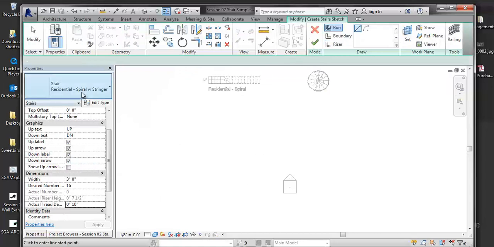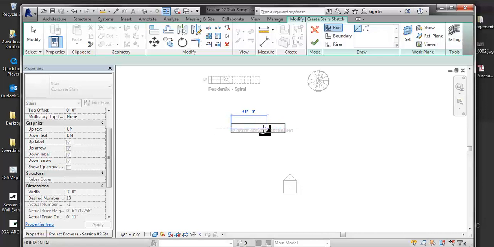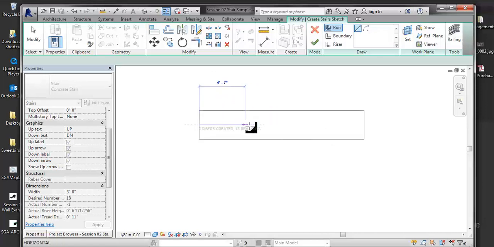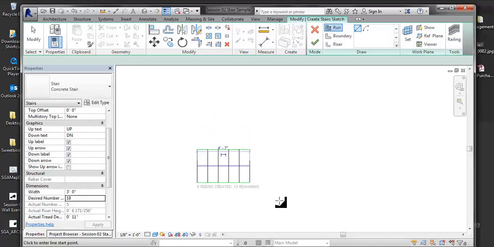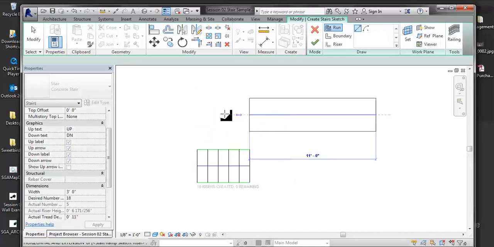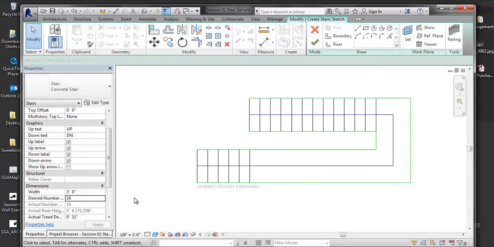Stairs. We're going to change it to our concrete stair. Okay. Desired number is 18. Again, that's calculated by our tread heights. Right, when I begin to draw, it's going to show you where the boundary is. I may only do that many. That's going to give me the ability to now draw in a landing for the rest of them. So it allows me to do one turn with the stair.